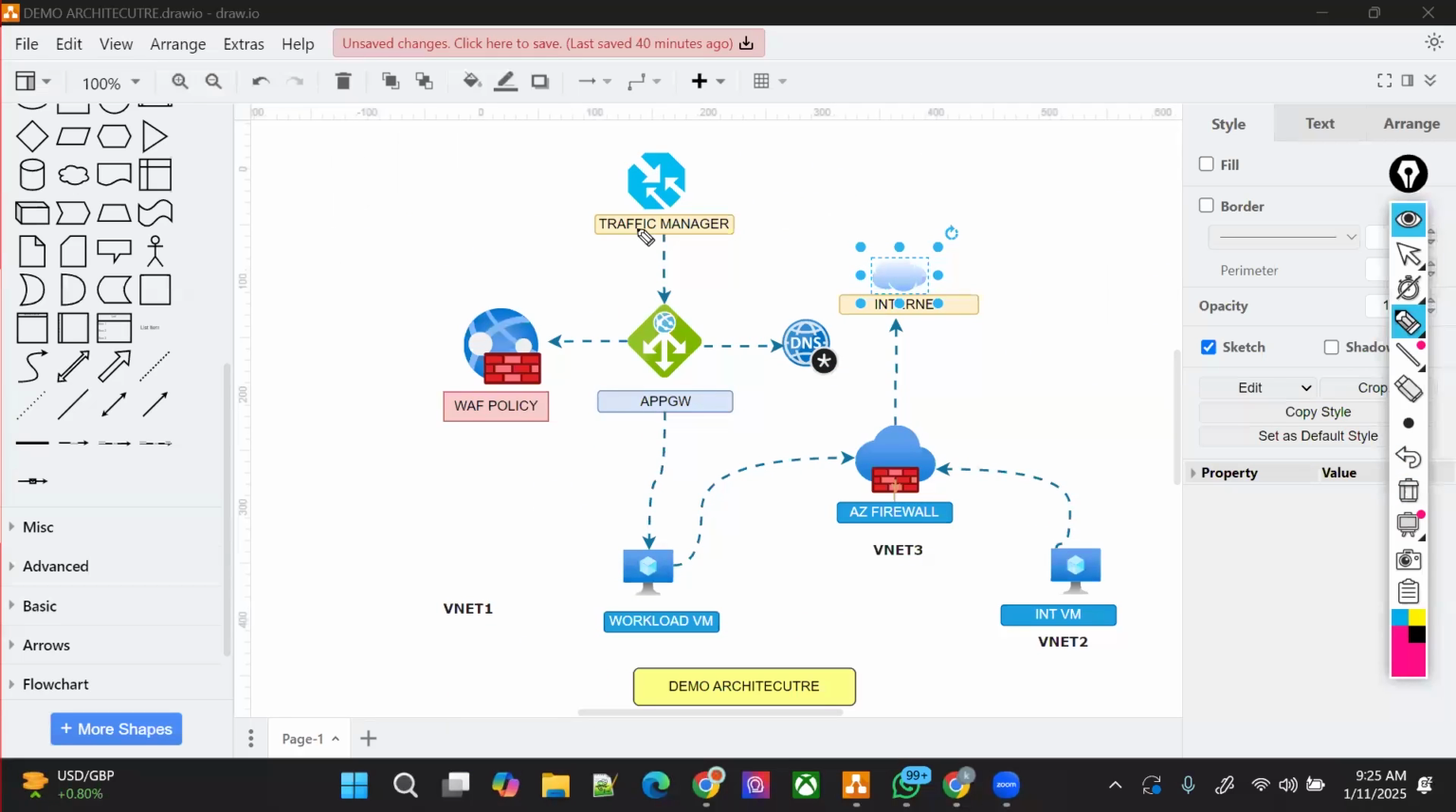Now, come back to this architecture. This user will come to the traffic manager and say, give me the IP of that URL. This is my traffic manager endpoint. The endpoint of the traffic manager is the app gateway. The app gateway public IP is my traffic manager endpoint. For example, think that the app gateway public IP is 1.1.1.1.